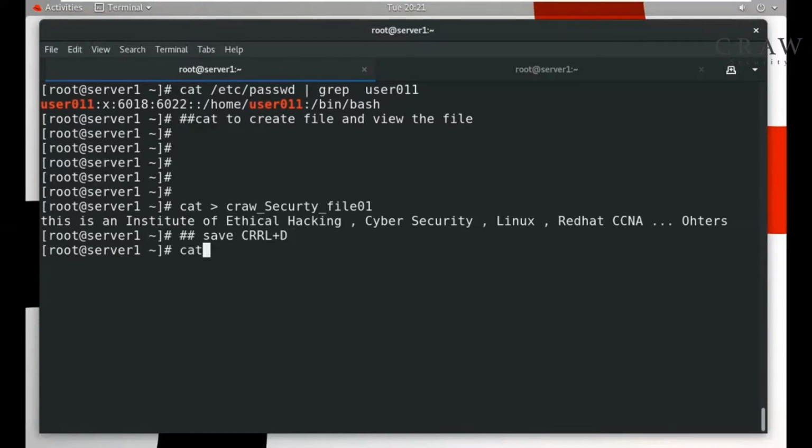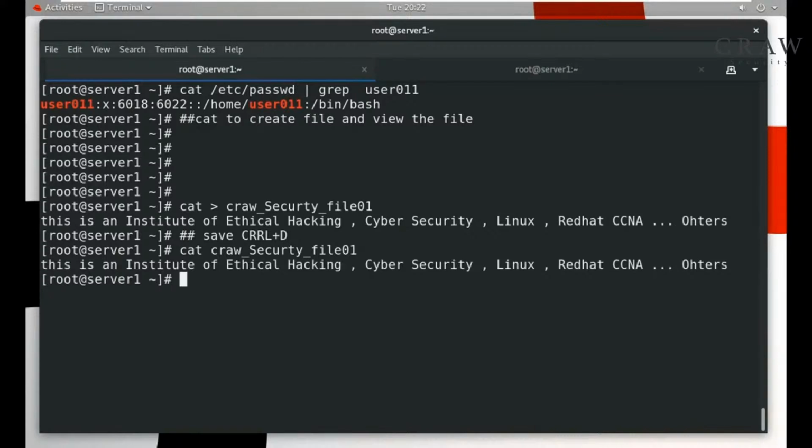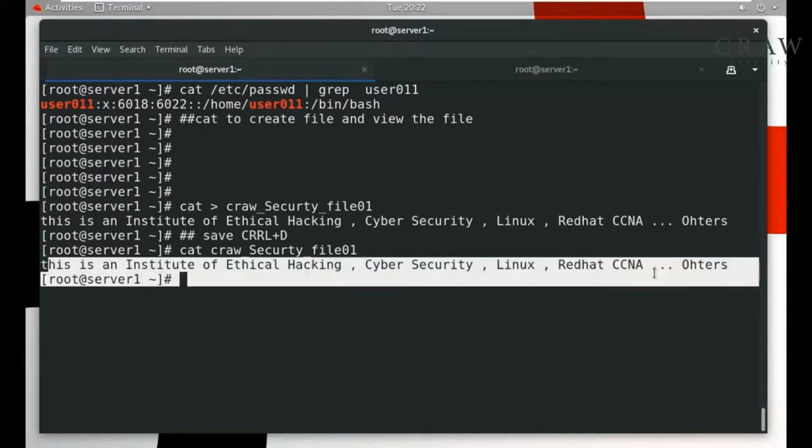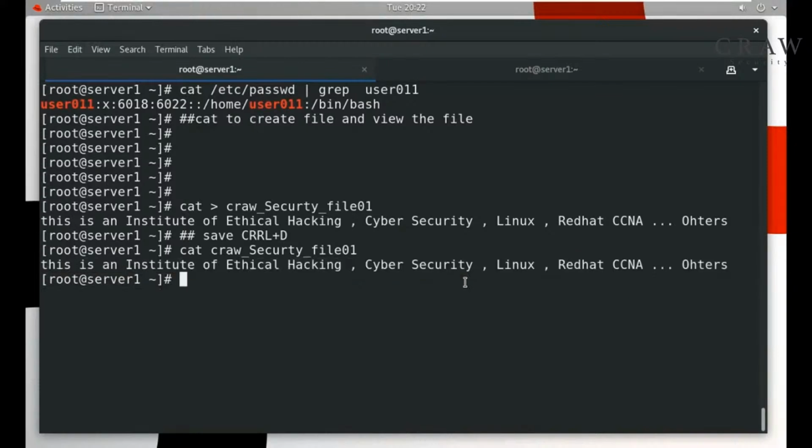And I want to view what is in this particular file. So just select this particular text and type Shift Insert. So there is no need to right click and then paste. It will paste by using Shift Insert. So in this particular file, what is the data? This is the data. So we are dealing with cross security.